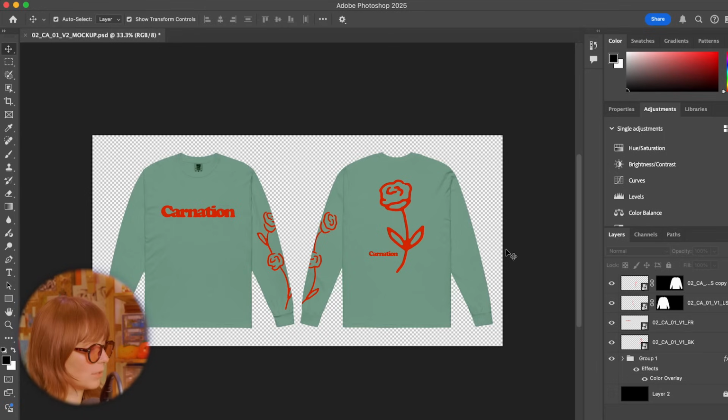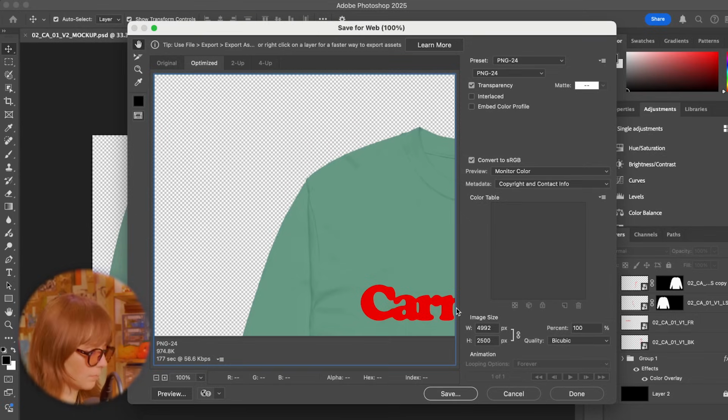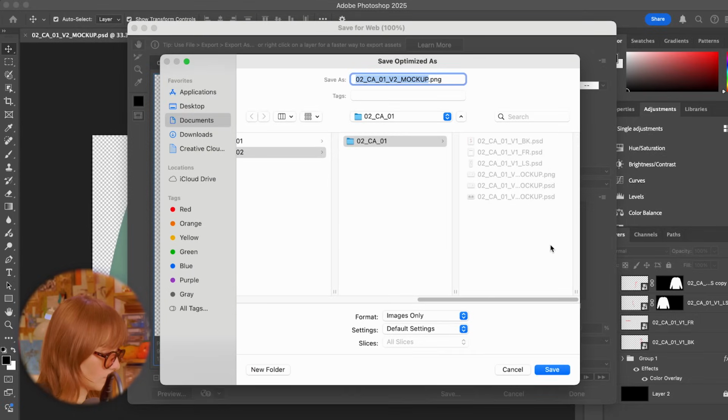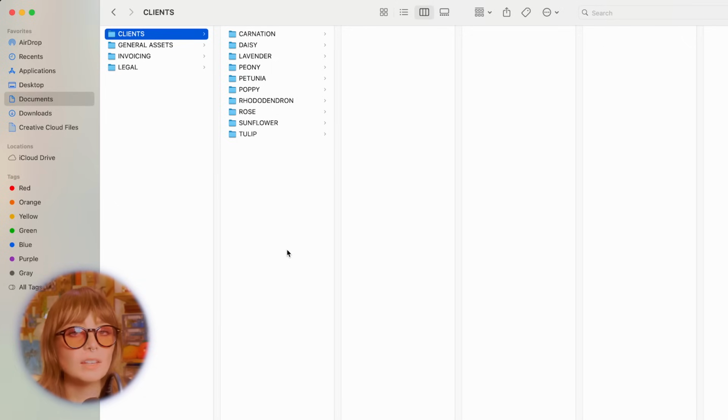So if I wanted to do that, so it's a separate mock-up, just like that. So you could do the same thing for a hat, a tote bag, just making new versions of the mock-ups. And then you have everything always staying separate. And then you can just drag and drop that art in there. So I would save this out again as a PNG. Okay, and just like that, we have built out a solid file organization system for our client, Carnation.